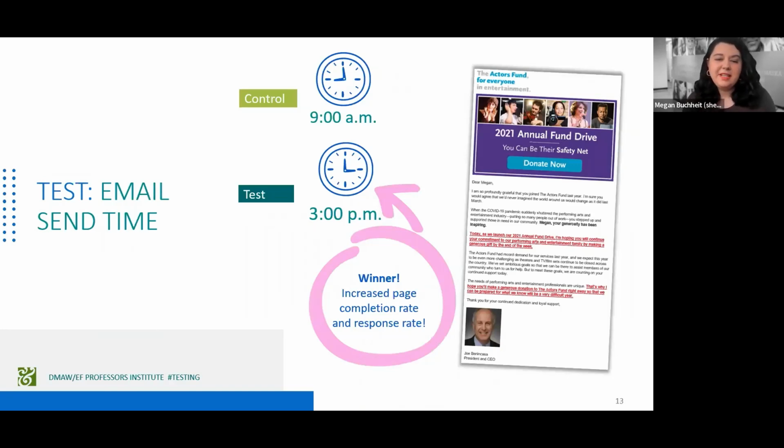So our next test is about email send time, which I talked a little bit about earlier. We did this for the human services group that we work with, that has a presence nationally in the US, but a lot of their donors are based either on the East Coast or on the West Coast. But we had gotten into a habit of sending a lot of their emails early in the morning, and we realized, oh, that might not be the best tactic. So we shifted some of them later in the day for this test, and started sending emails around 3 p.m. instead. And we saw that increased our page completion rate once again and increased our response rate.